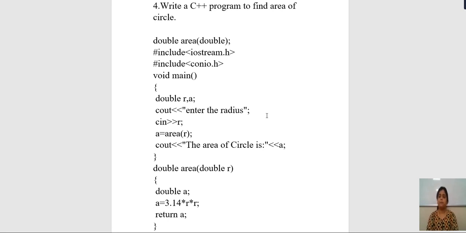So the first statement will be to enter the radius. See, after declaration of the variables, we will have to input the statement that you want to enter the radius. So here in the main function, the first statement is double r comma a. What is the meaning of r comma a? It means you are declaring variables of type double, that is decimal values are accepted, and a stands for the area, whatever area comes will be stored in the variable a. Okay, then cout enter the radius. This is the output statement which displays enter the radius.